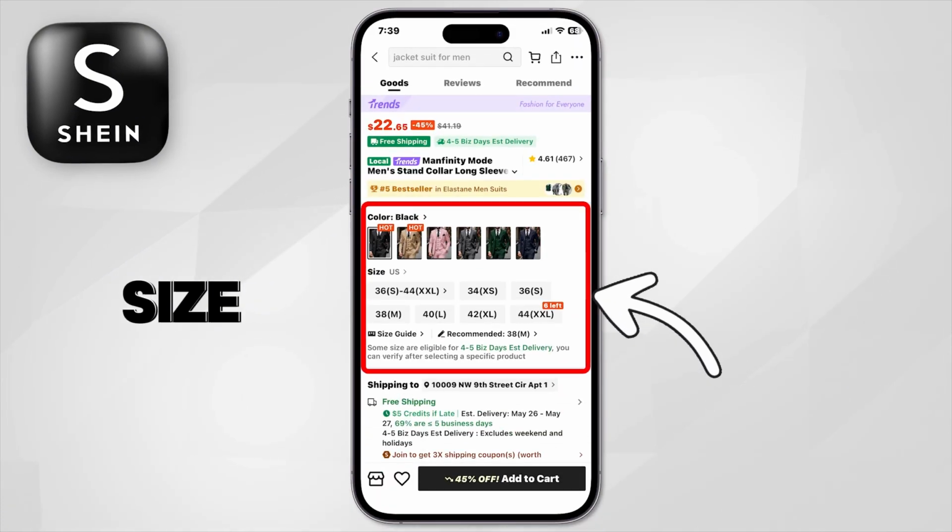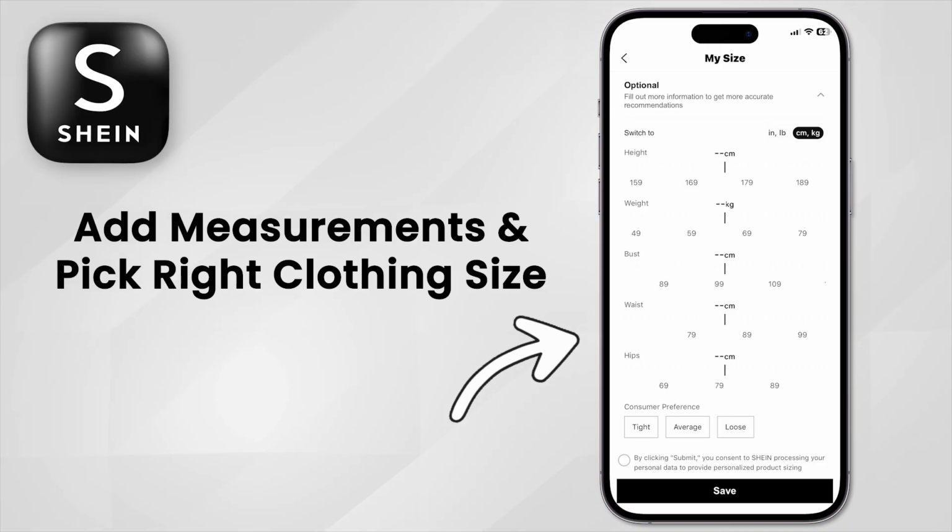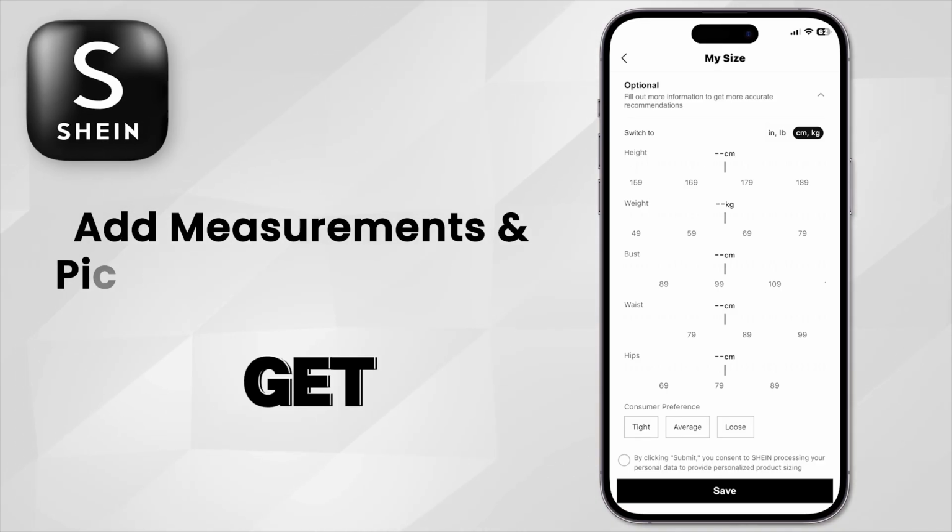Confused about what size to choose on Shein? In this video, I'll show you how to add your measurements in the Shein app and pick the right clothing size with confidence. So, let's get started.